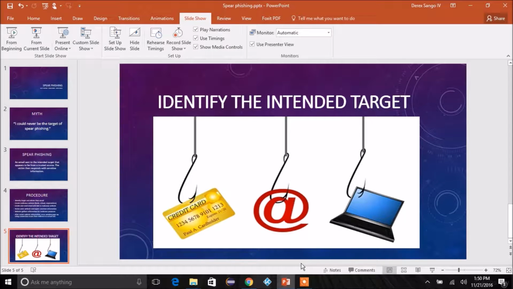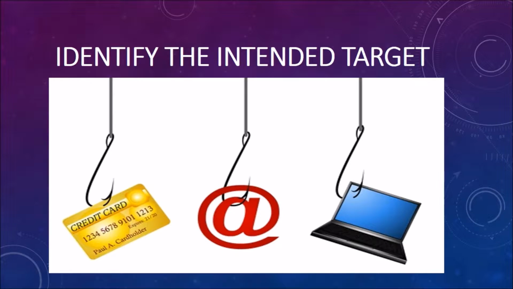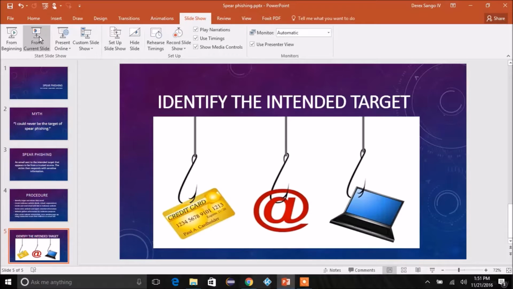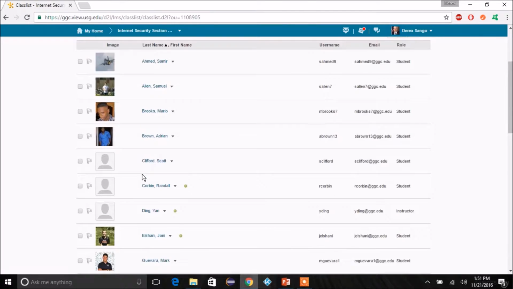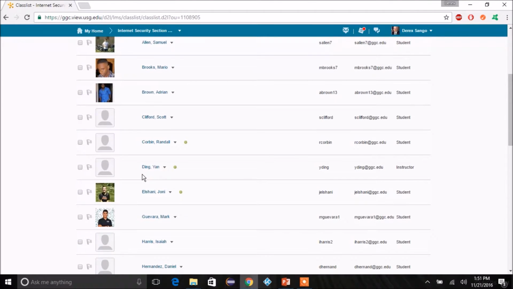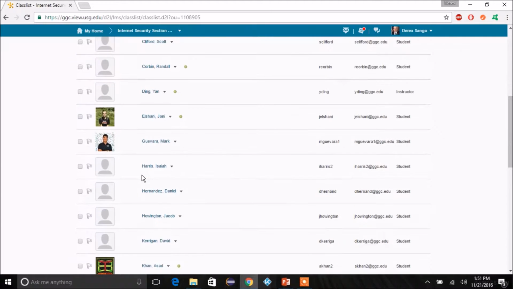nothing. Okay, so for the first step of spear phishing, we are going to identify our targets. In this case, it is going to be a member of our class. As you can see, their email has been listed on the right side of the screen within D2L's student list.